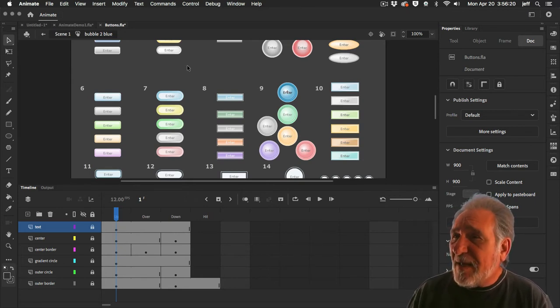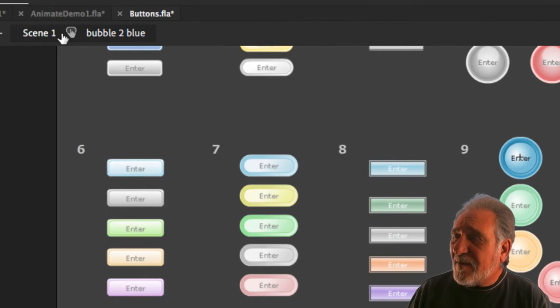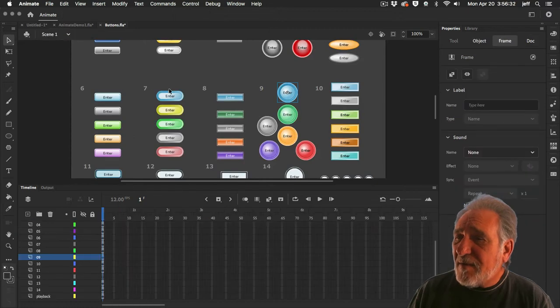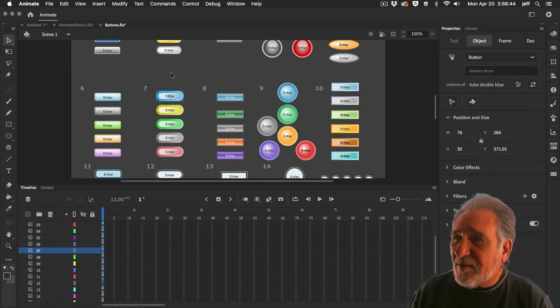So at the moment I'm editing right now, so I'm going to just go back. Notice here, this is my little breadcrumb, if you will. I can click on Scene 1, and then this brings me back to the buttons. If I double click on a button, I'm now editing it. Another way of getting out of that edit is simply to double click on the background.